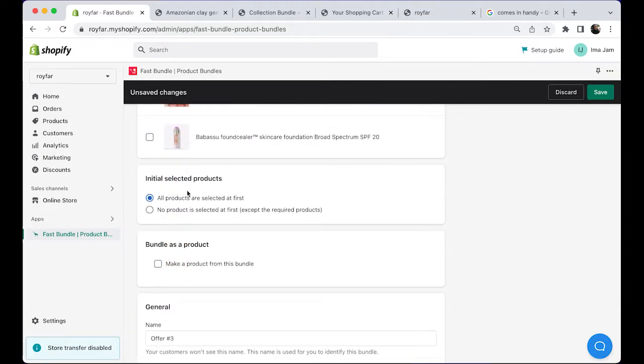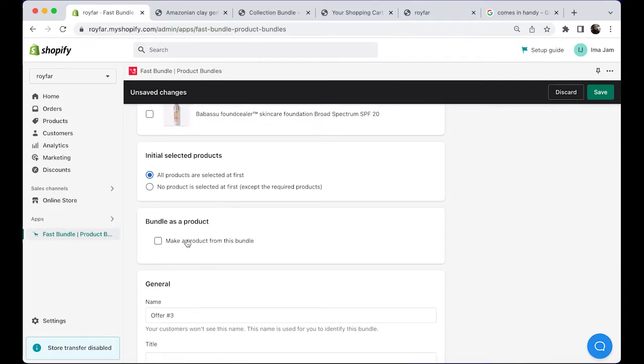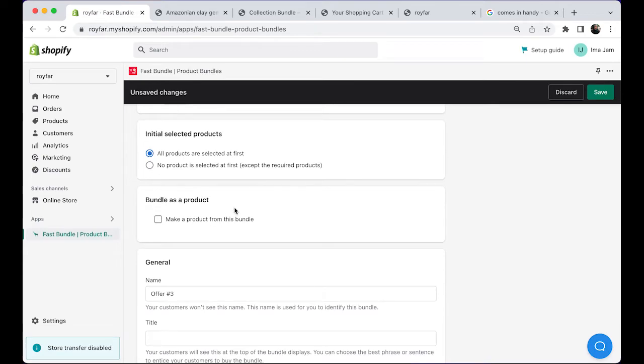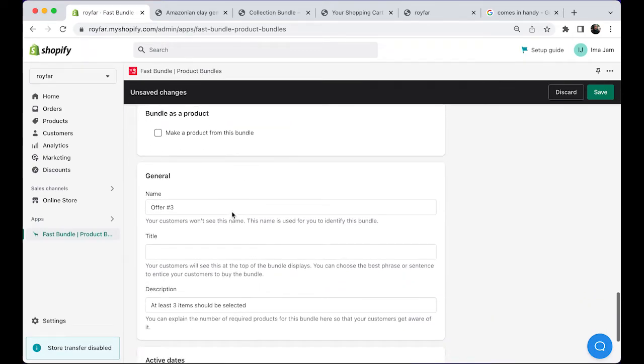And this is where you choose how the widget looks at first, if you want all the products to be selected, and then the customer unchecks the one they don't want, or if you want none of them to be selected, and then the customer has to check the ones that they want to include. And let's set it to this. And then this is where you would set the BAP, or the bundle as a product, the combo product. I'm not going to do this because we already saw how this works. I just wanted to show you where you could control it.